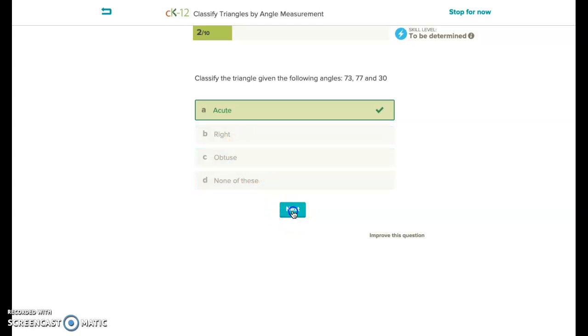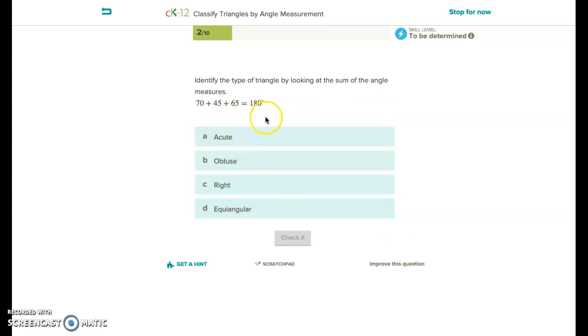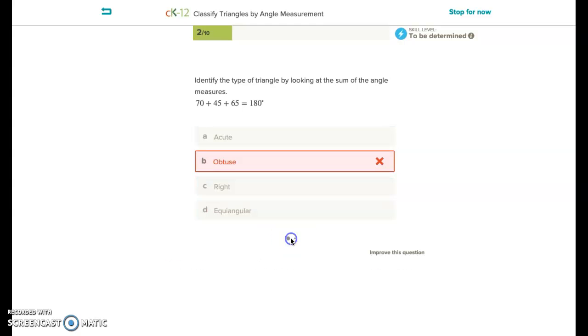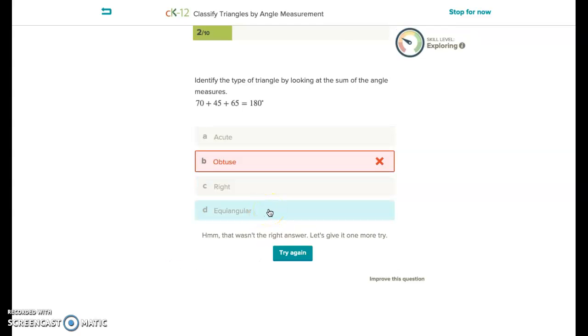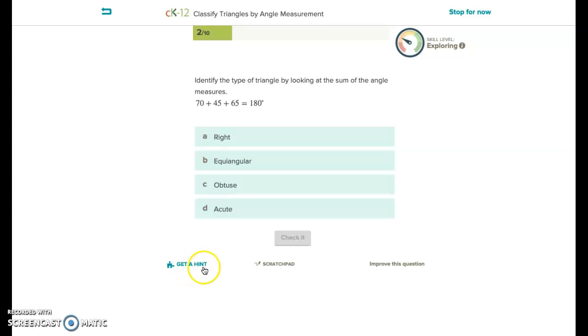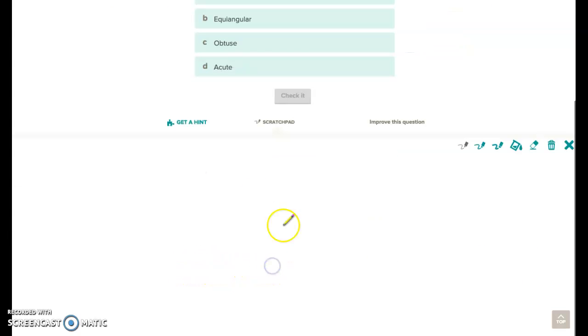I'm going to go to the next one, and I'm going to get it wrong on purpose. Identify the type of triangle based on the sum of the angle measurements. I'm going to say this is obtuse, and check it. I'm going to say wrong. Let's give it another try. Sure, I want to try it again. Notice there's some hints here. There's a scratch pad, which if you want to write some work down, you can do that.